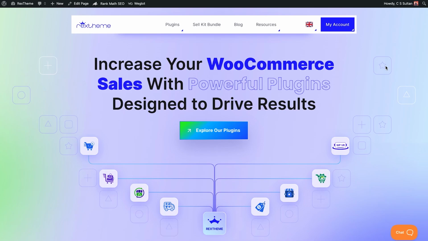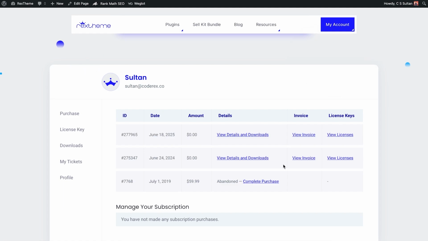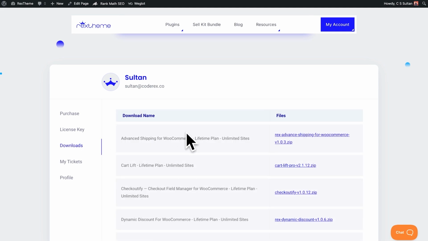But once you purchase the plugin, you can go to Rex Theme and then log into your account. I've already logged in, so I'm clicking on my account, and this is what you will see, your order details. To download the plugin file, you go to downloads, and here look for the plugin, and the download file will be on the right side. Now, if you just purchase this particular plugin, then only that one will be listed here. But I have all the plugins in my account, which is why you can see I have so many plugins. For Dynamic Discount, this is the one I should be downloading, Dynamic Discounts. So I'll just click on this one and it will download the plugin.